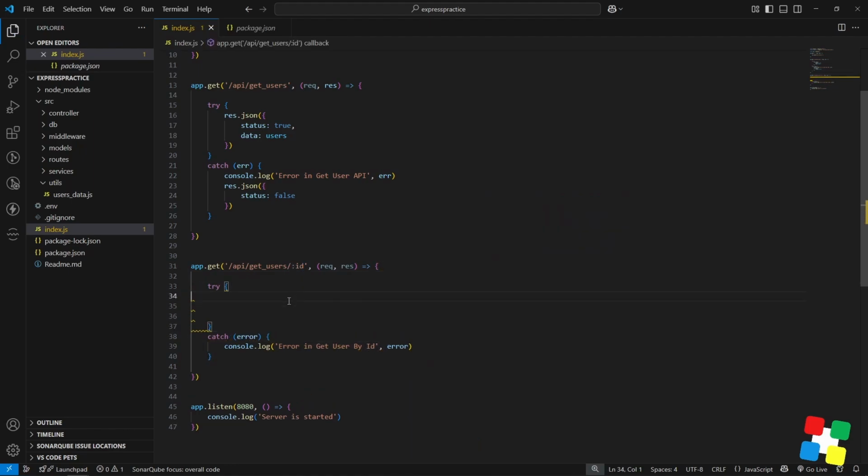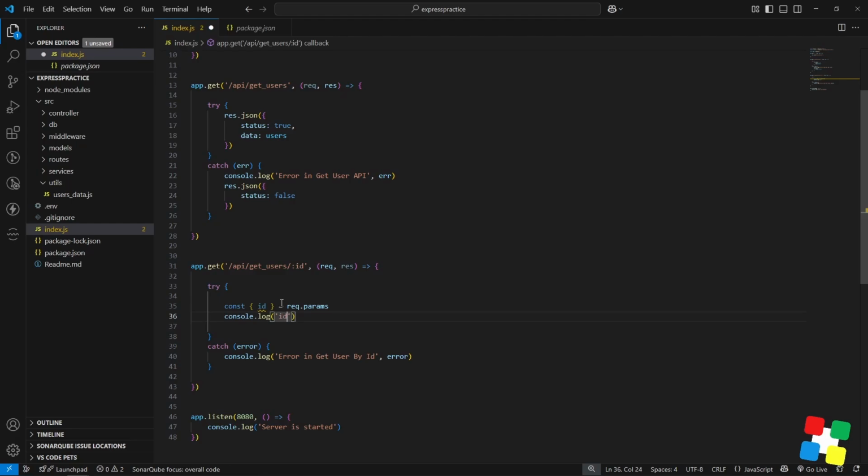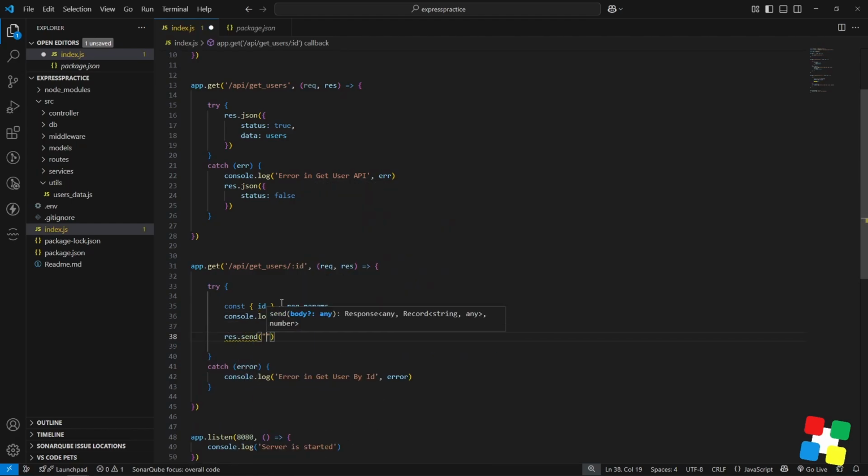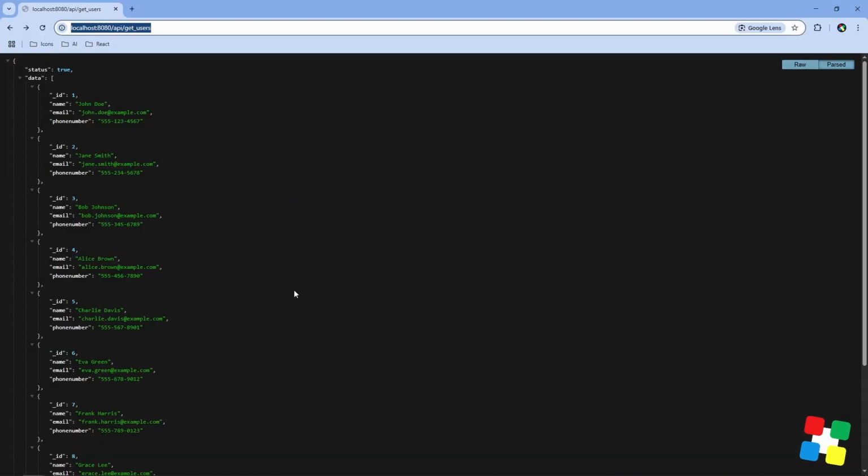How do we get the ID? In order to get that, we can destructure the request.params, and inside this we should be having an ID. Let's try to log it: id comma id, and for now we'll say res.send yes. That's it. We'll test it once to see if it is working or not.